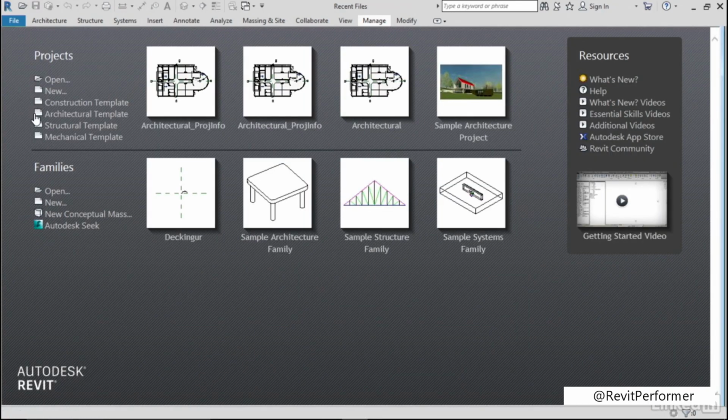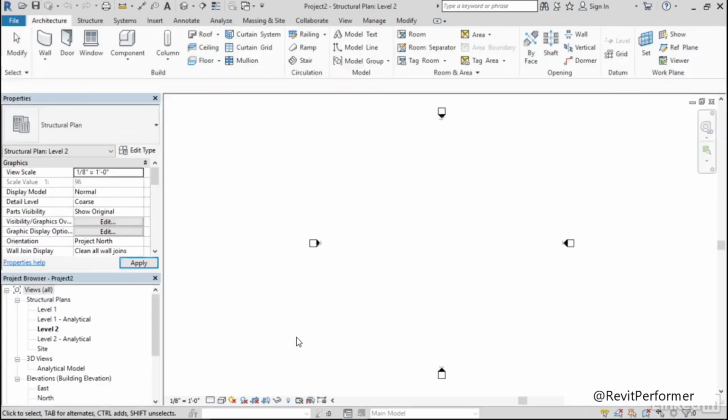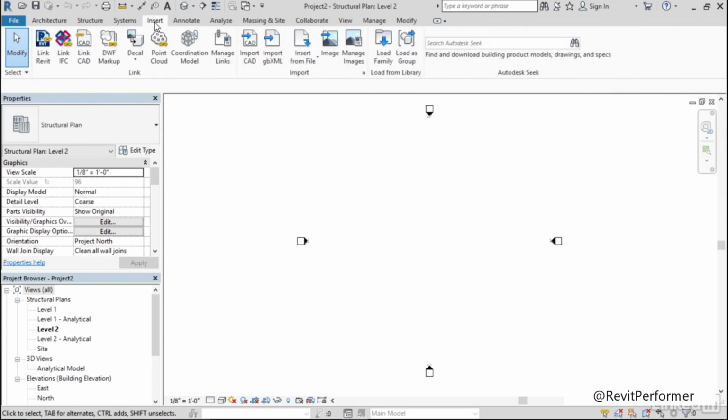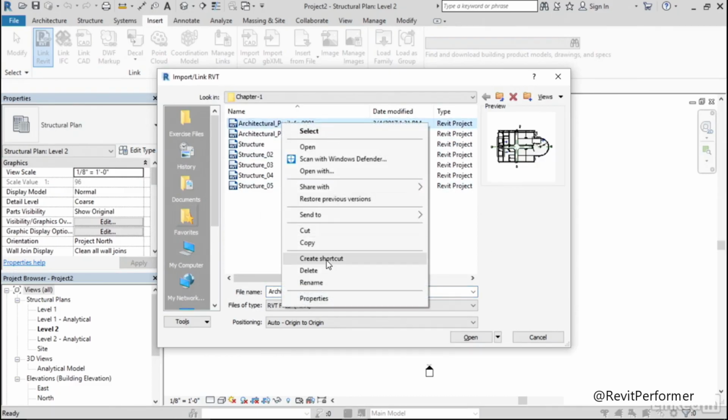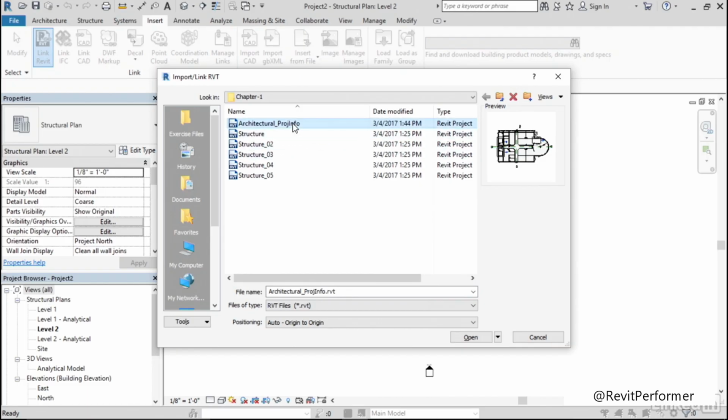And I'm going to start a new structural project using the structural template right here. Now let's go ahead and bring in that architectural model. So I'm going to go to Insert. Then I'm going to go to Link Revit. I hate those backups. Right-click it and delete it. Select architectural project info. For the positioning, we'll go origin to origin, but it doesn't really matter for here. We're going to click Open.